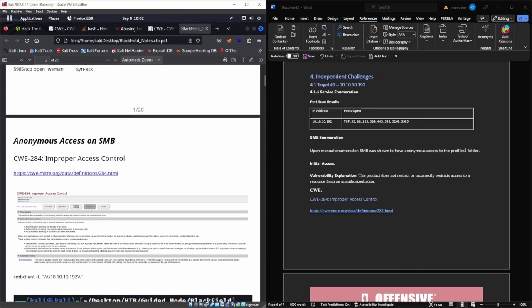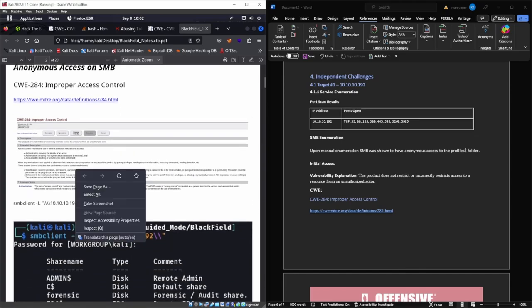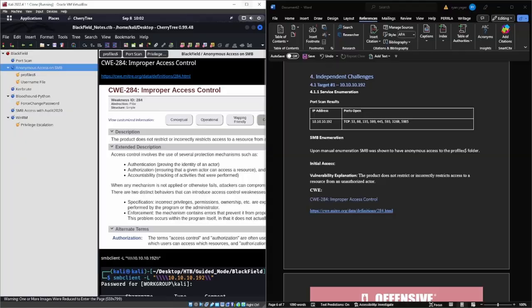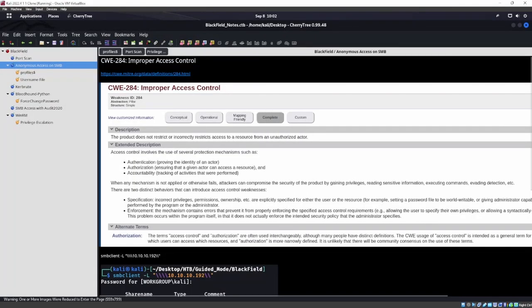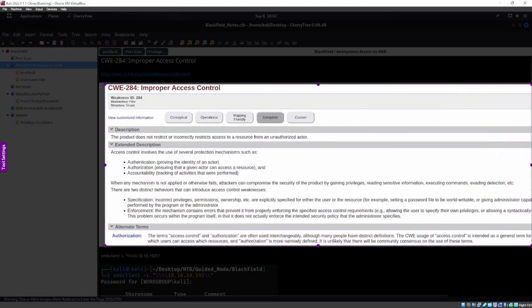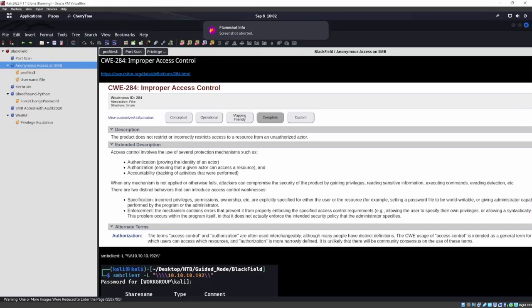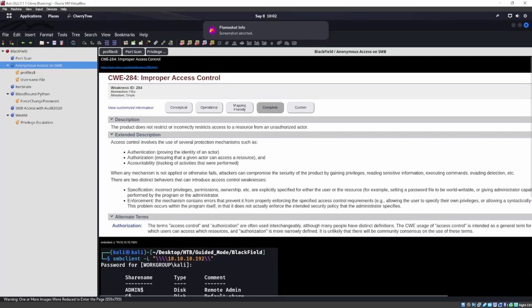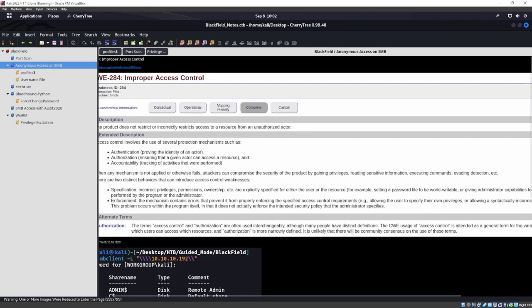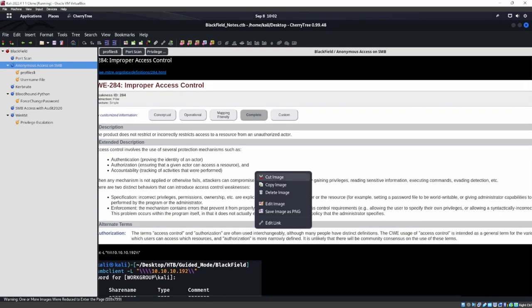Oh, can we not save the image as? I thought we could save image as on this thing. You know what I think I actually did? I was getting annoyed with it, so I think I just made another print screen of it like that, a second print screen, because it never wants to save.